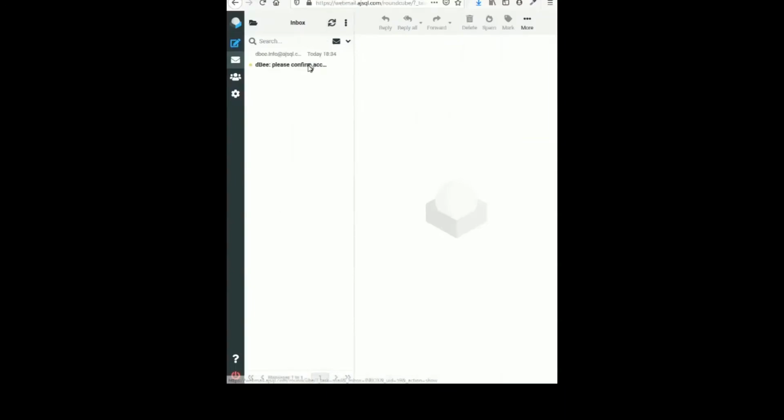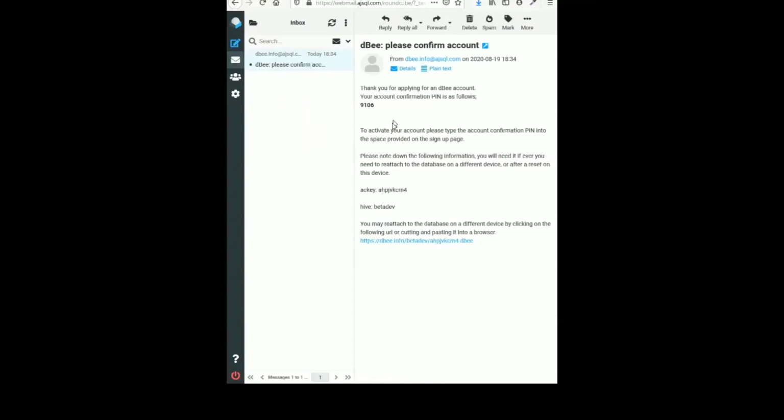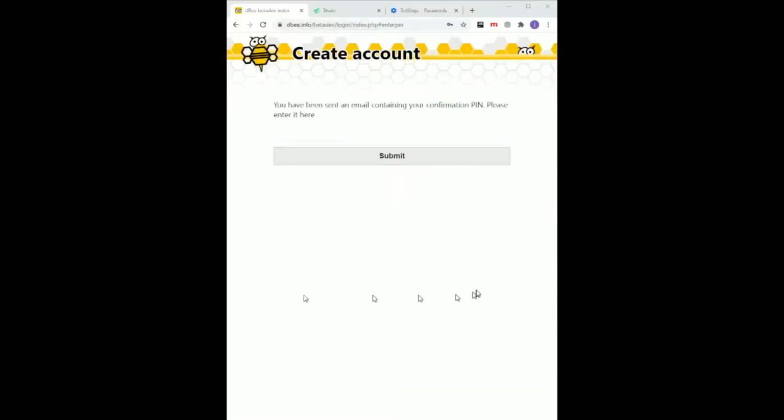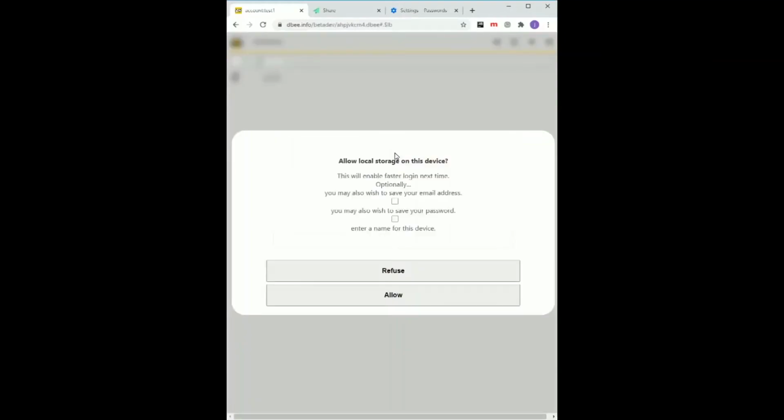Now we need to flip to my email account, and let's try hitting refresh. There we are. Here's the email that's come in. My number is 9106, and it also gives me a bit of information: my account key, the Hive, and the URL to my database. That's fairly important to remember in the future. 9106. Let's flip back to our website, enter 9106 and hit submit.